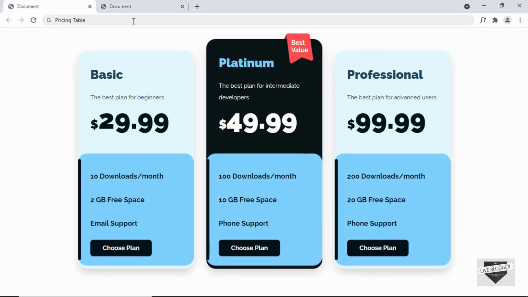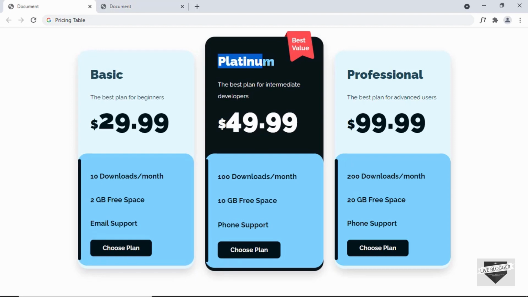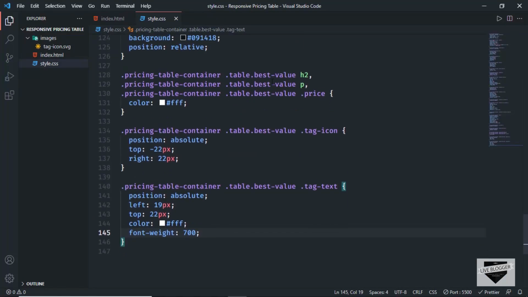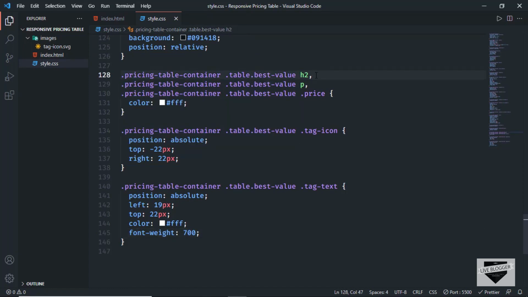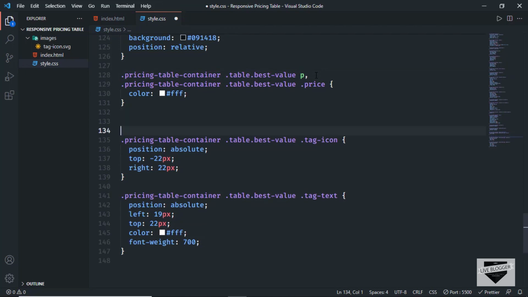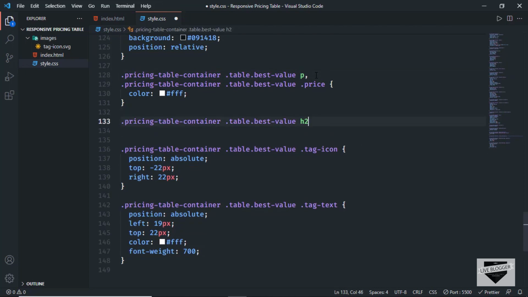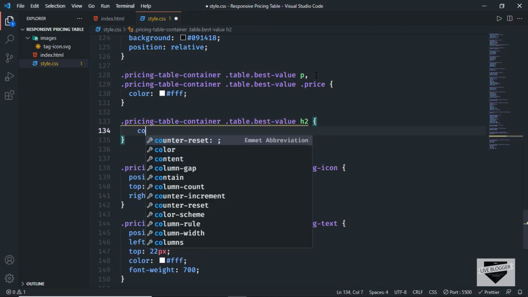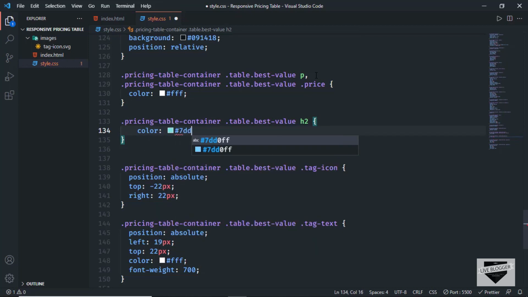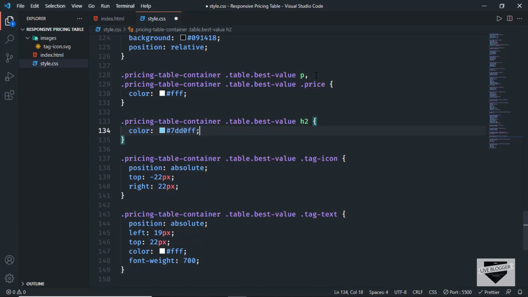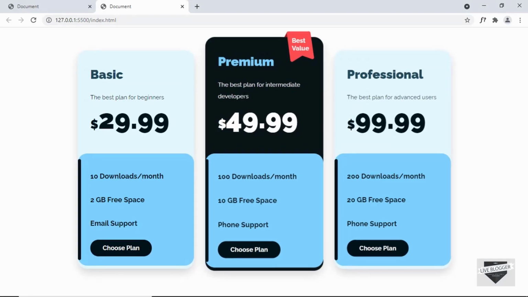Now let's go back to our original design, and we have to change the color of this heading. So let's go back and I'll just remove this line of code from here for the H2, and I'll just add it down here. And for the H2 we will have a different color. So let's type color, and we'll set the color to 7DD0FF.